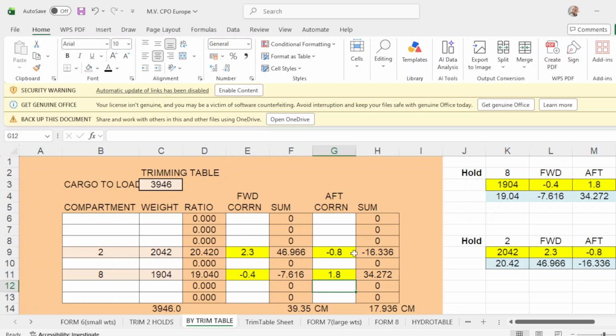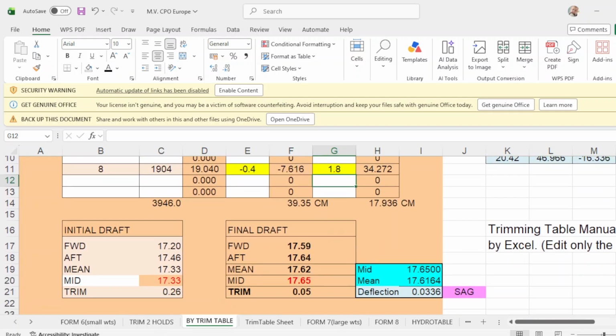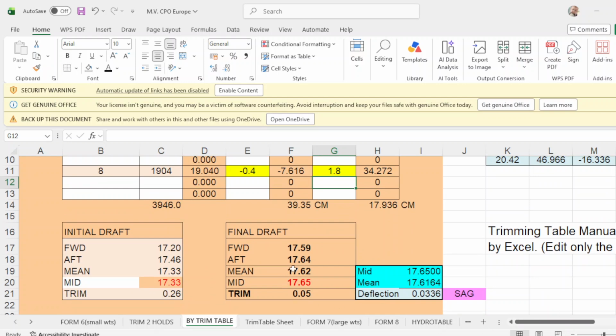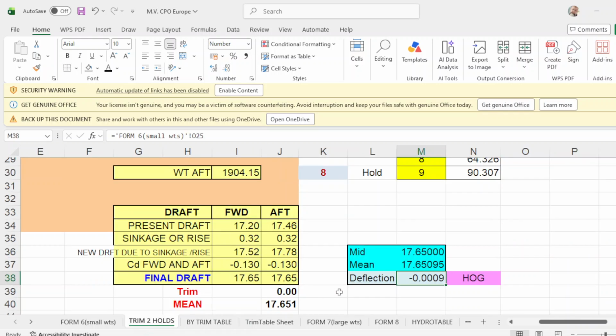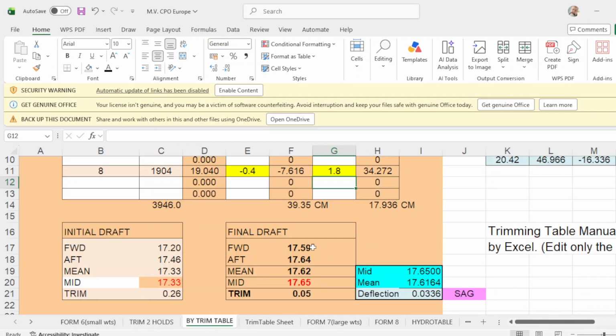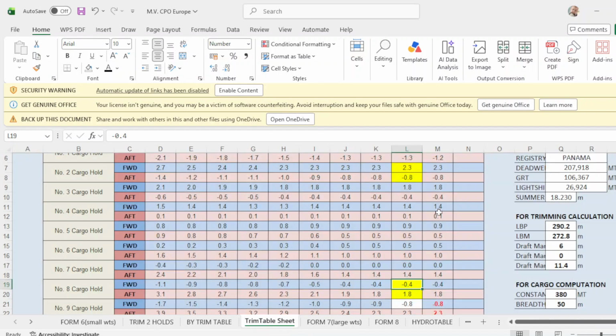Now, once you already put your correction of holes 2 and 8, then you will get your departure drop. Take note that forward drop should be 1765 even keel. So it's less, and this is more. Then you have a trim of 5 centimeters by the stern. So what you do, I'll explain. Take note, guys.